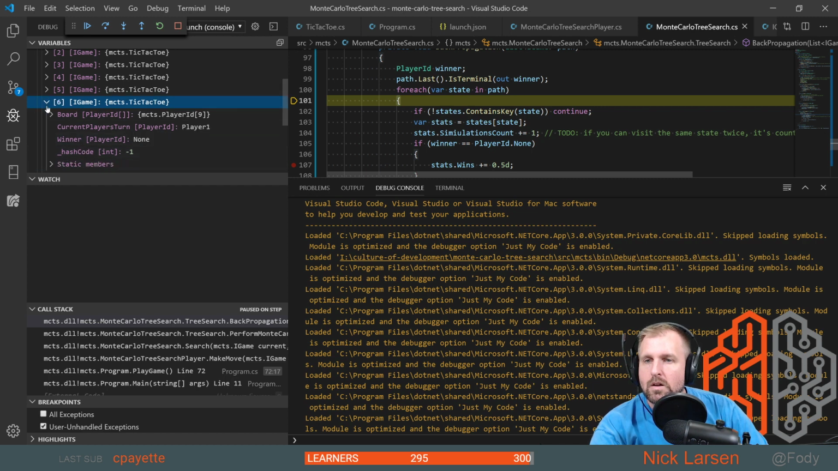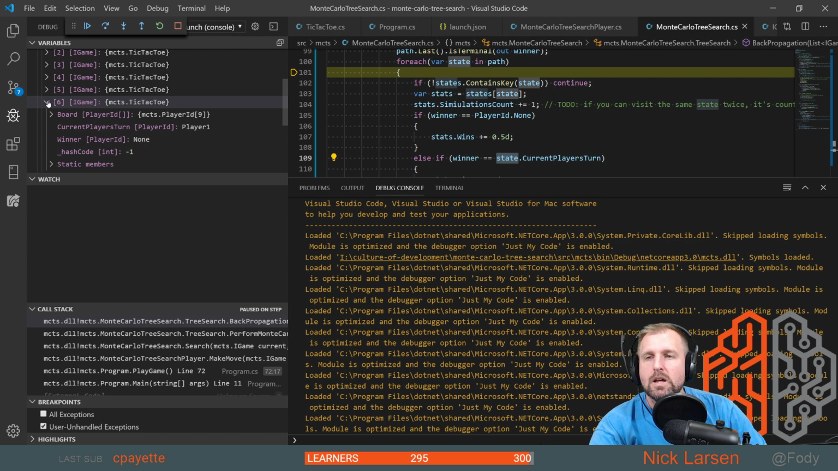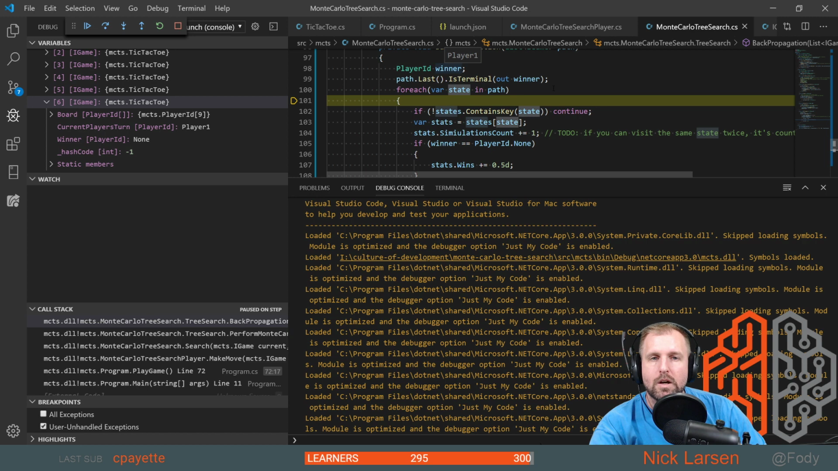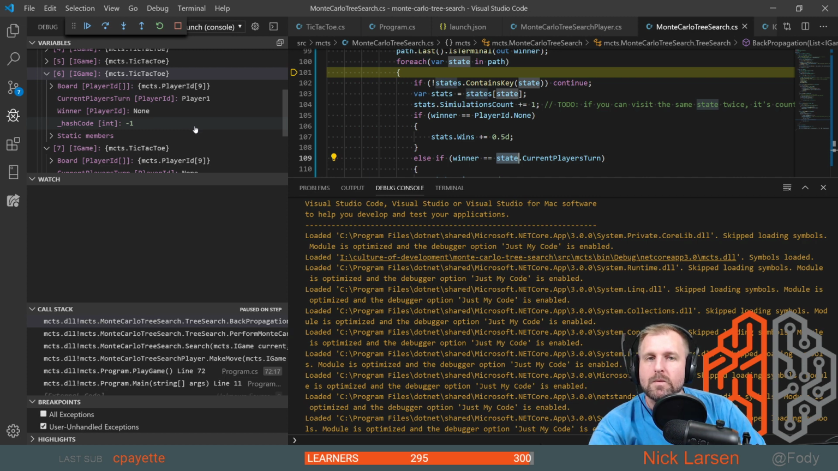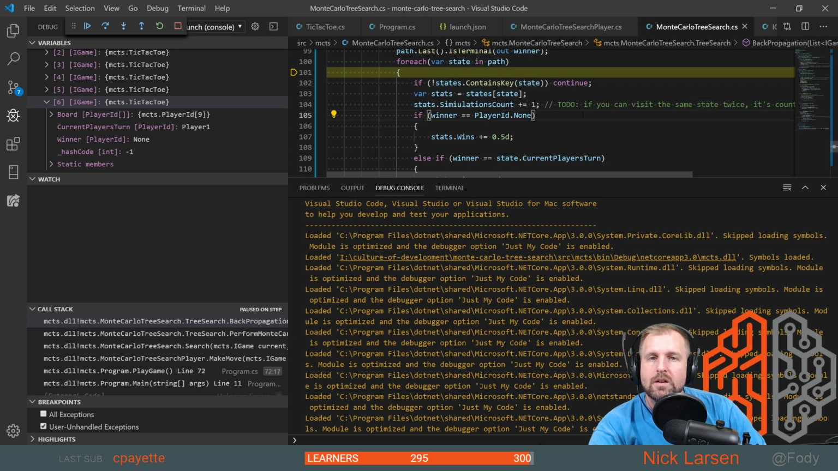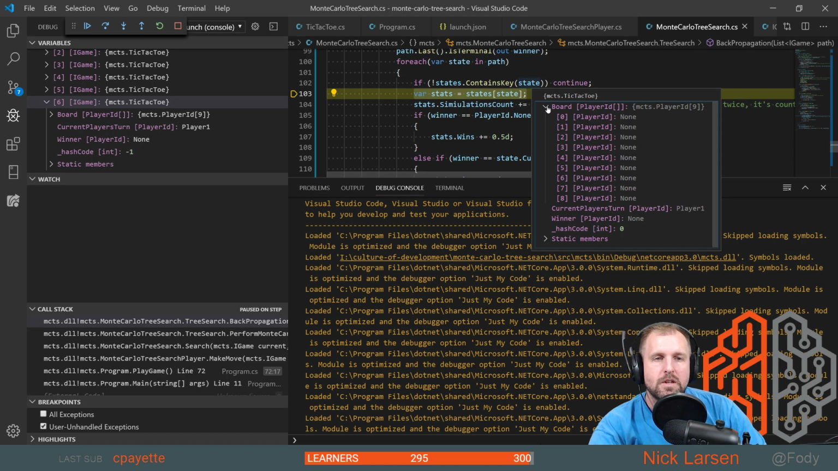Okay. No winner. Okay, so my winner is player 1. State.CurrentPlayersTurn. What is the state on this one? An empty board. Okay, so player 1 did win.